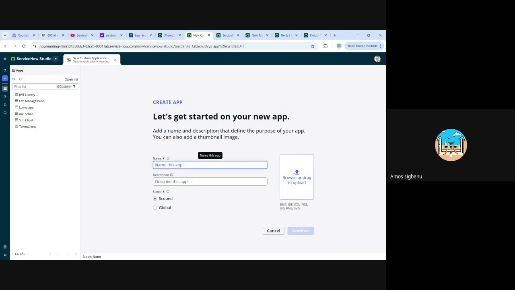Now, what are we going to call it? Loan app. That's what we're calling it. What's the description? App for collecting loan. I defined scoped and global yesterday, so I'm going to go with scoped. I don't want it to be global because there's also further explanation I'm going to give with this.